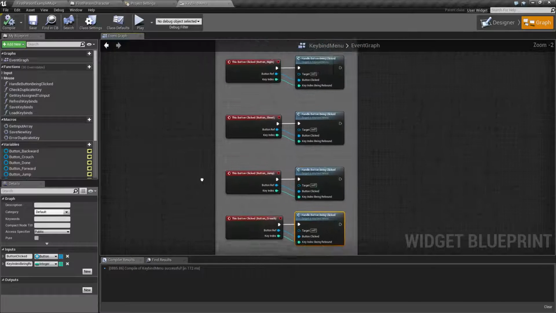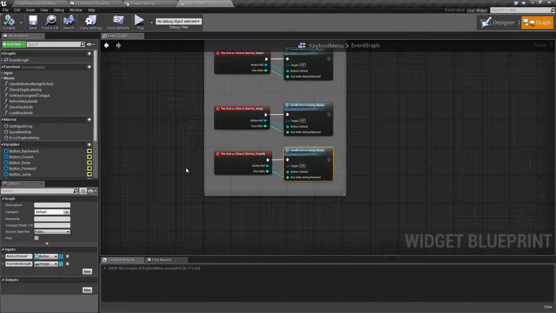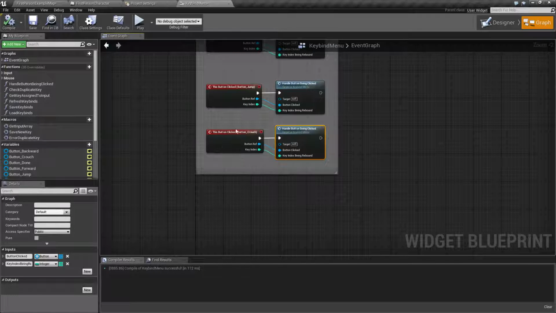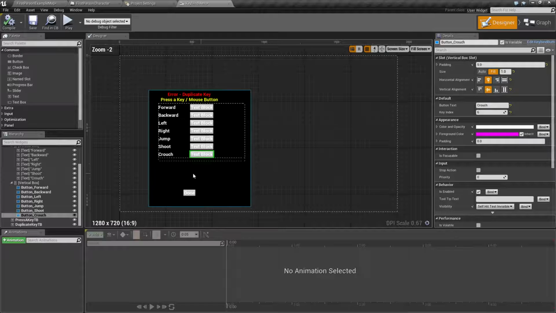And that's all you would need to do to make new ones. If you wanted a new one, let's say for interact, you'd make sure you duplicate this portion. You would make sure you have a new setup in here for an interact button. You'd make sure your key index would be 7 in this case if we're adding.